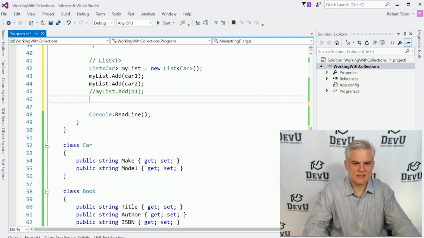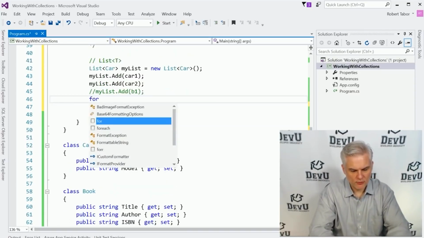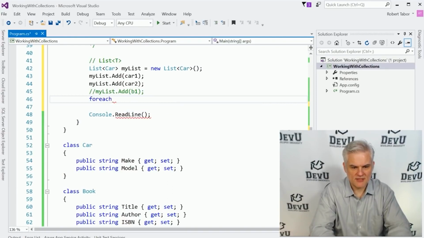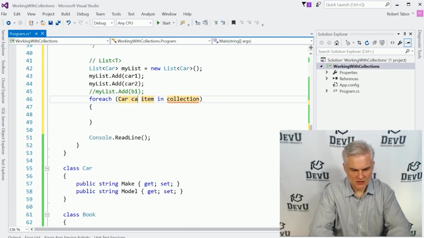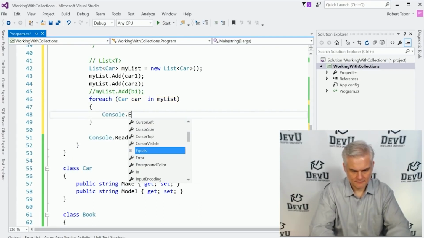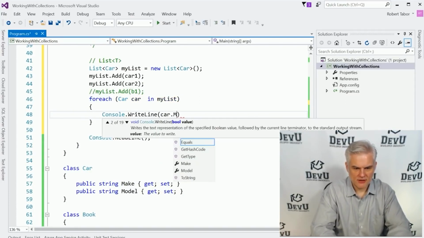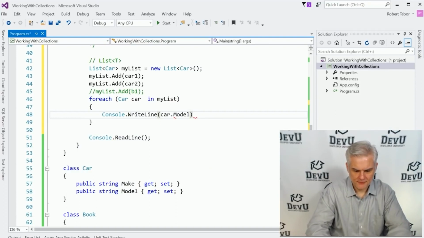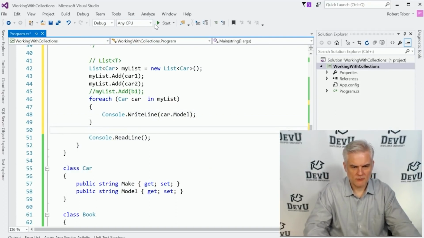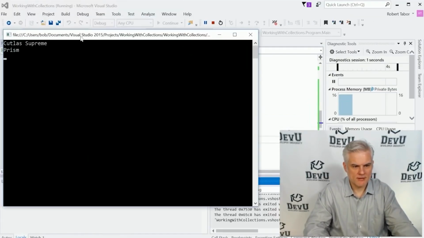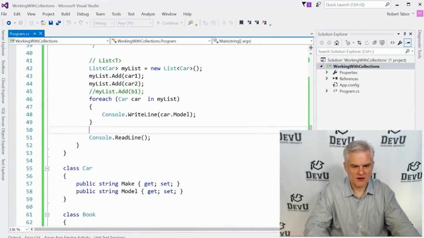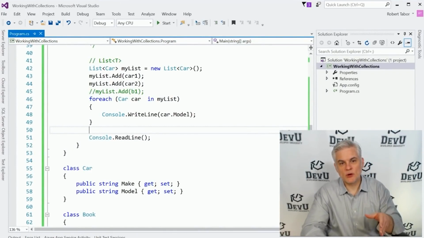But from this point on, we can work with it now with some confidence. So for each car in my list, and we can just do car.model, like so. And we would get what we would expect here. Great. A list of our car models. Okay? So that's one of the big benefits of working with a generic type, is that it allows us to work with a specific data type and only allow those types into our collection.